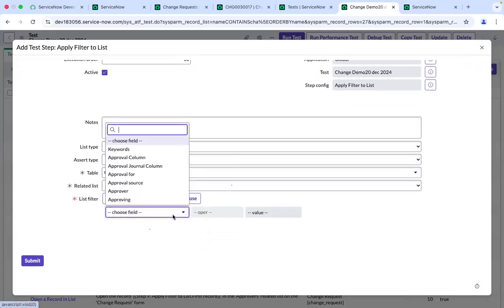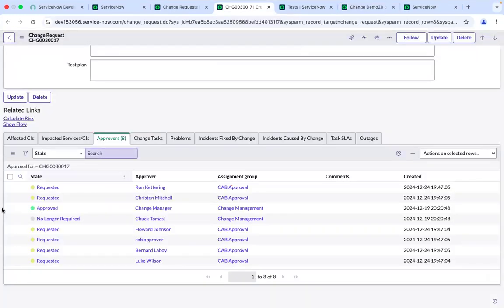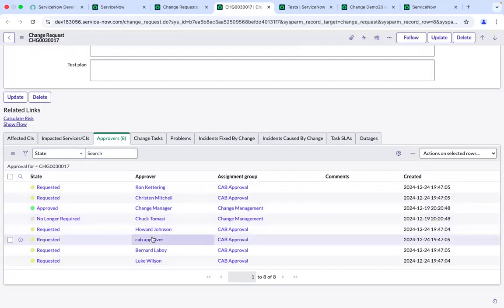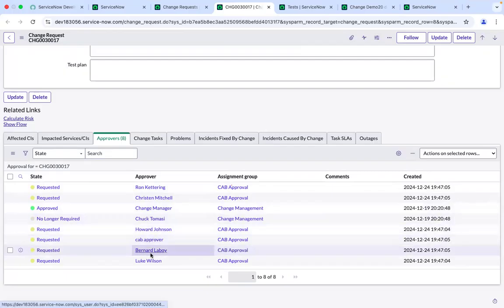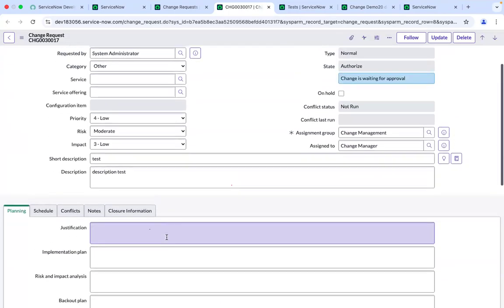Which filter conditions do we need to give now? As we have seen, the approver is Ron Kristen, and whoever the CAB approver Johnson is, and Braden Lobby and Luke Wilson. So I need to open this CAB approval record now, right?